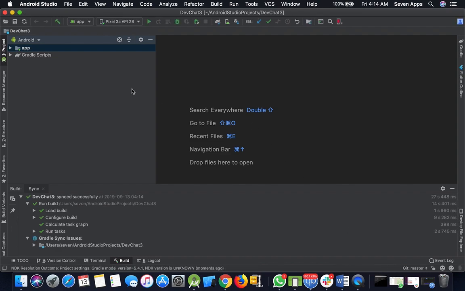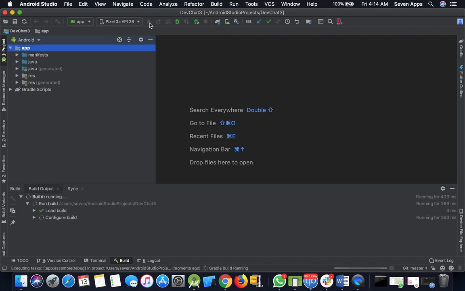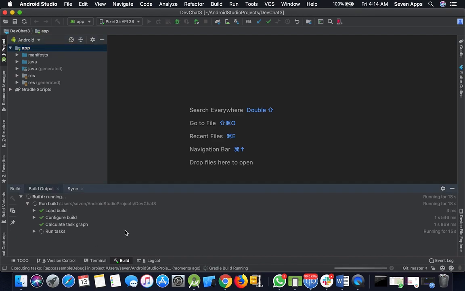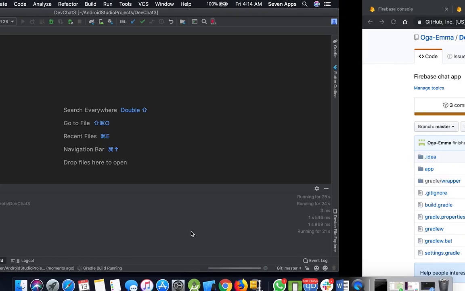After it has finished building, let's quickly run it to see what the app looks like. Wait for it to build. While we wait for this to build, let's go and take a look at our Firebase console.